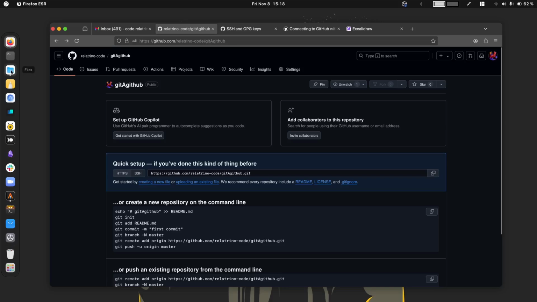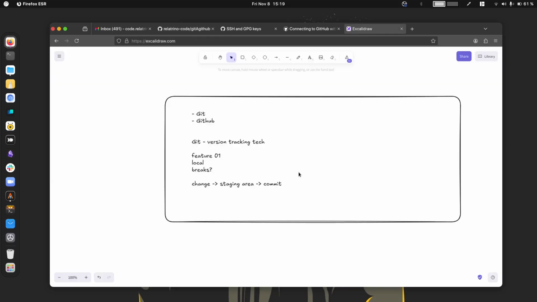There are two ways of connecting this local folder with the remote: either using the HTTPS protocol or the SSH protocol. You can use any one, it's your personal choice, but if you need a more secure connection, I would recommend the SSH one. I won't be diving deep into what SSH is. It's basically the secure shell protocol.